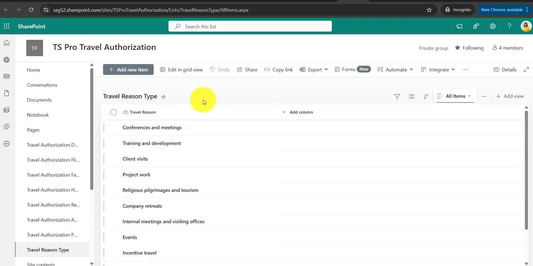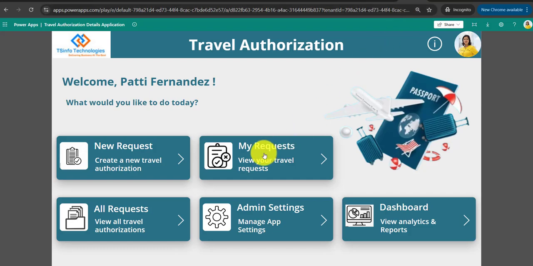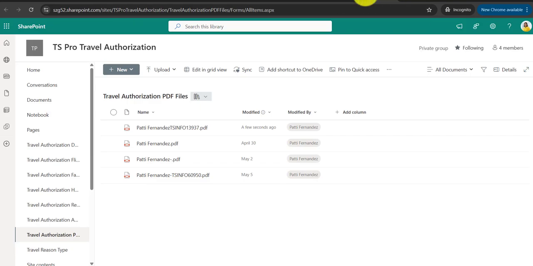So instead of taking one SharePoint list column, I have taken another SharePoint list where it can maintain the reason types. Suppose there are 50 reason types in your organization. You just add all the reasons in this list, and then it will reflect everywhere in this travel authorization application. And as I told you, this is the PDF files list where we are storing all the PDF files for the specific employees.